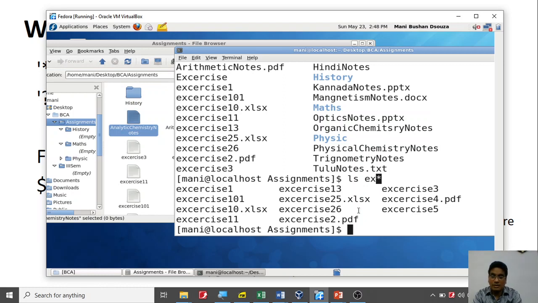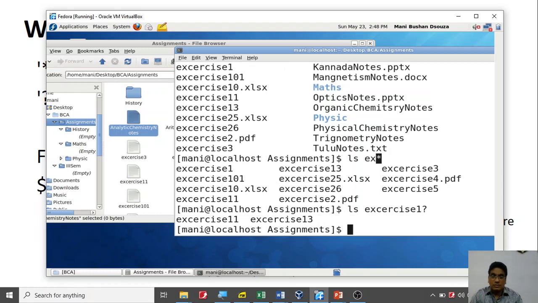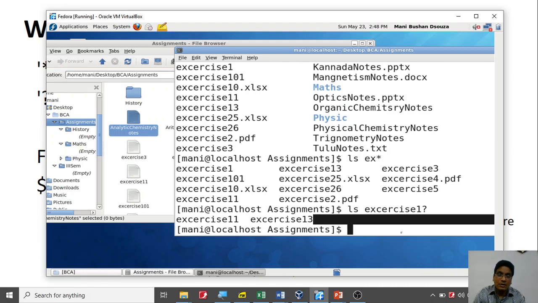So let's look at that thing. ls exercise 1 question mark. If you look here, it's going to show you exercise number 1, this is a wildcard, next one is a wildcard, 3, next one is a wildcard. So one replacement. So let me clear this one.